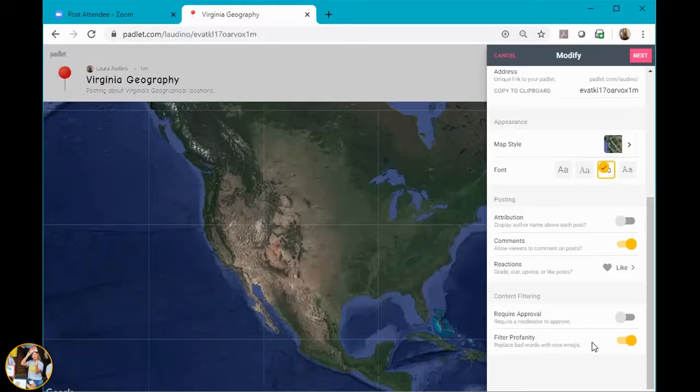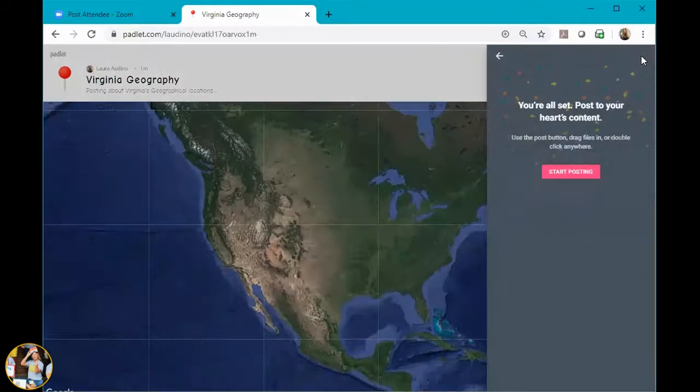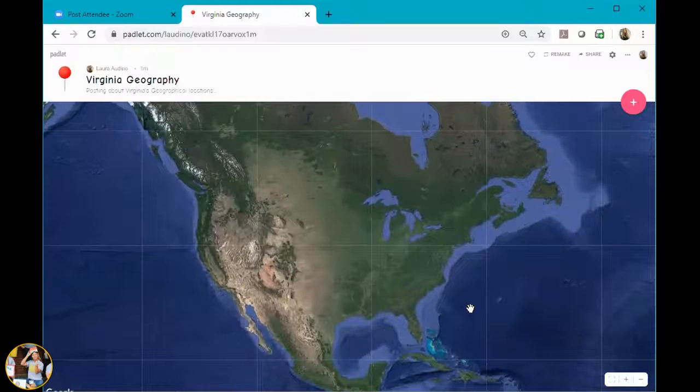All right, guys, so looking at the Modify menu, we have covered lots of information there. Let's go ahead and select Next, please. And we're going to get a message that our Padlet is ready for posting. All right, guys, once we have our Padlet set up, we're ready to create a post. Regardless of the format you're using in Padlet, you're always going to look for that pink, red plus sign, and that will allow you to create a new post.